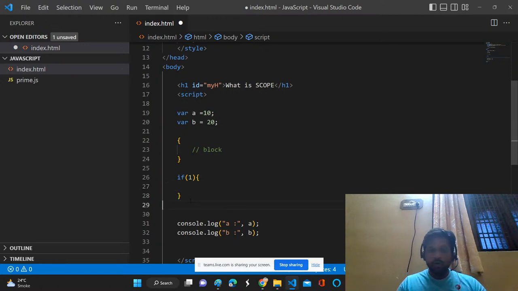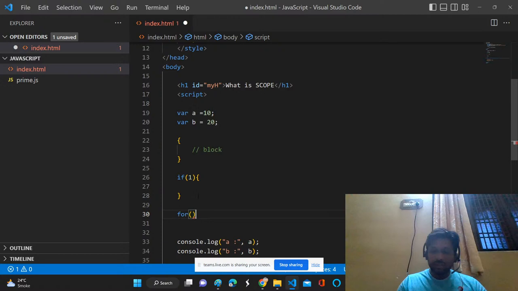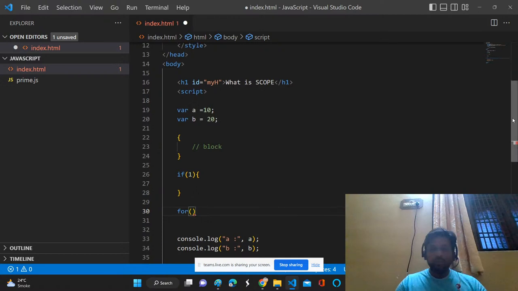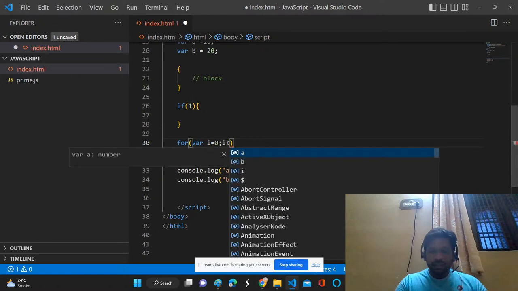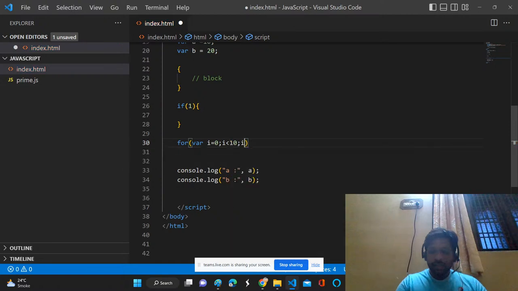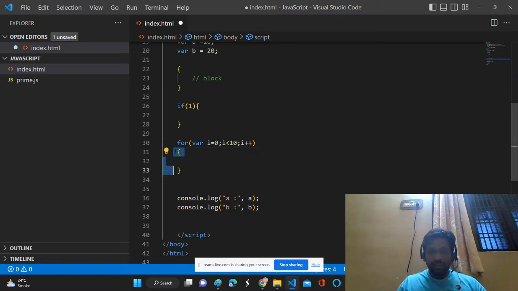So an if block is there, an else block is there, and even a for loop is there. Suppose for the for loop you are writing where i is equal to 0, i less than 10, i plus plus, and here also we are using a block. This is also a block. So there is a significant meaning for this block and the block scope.